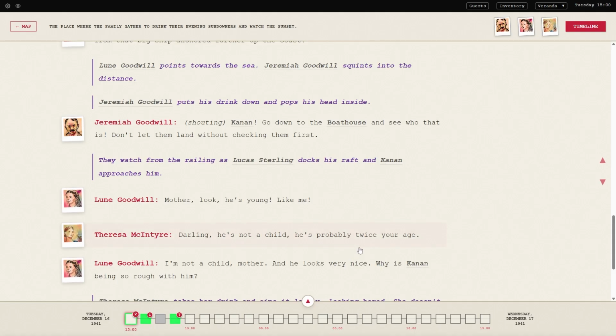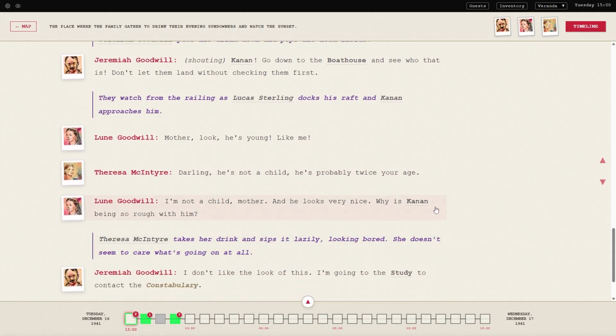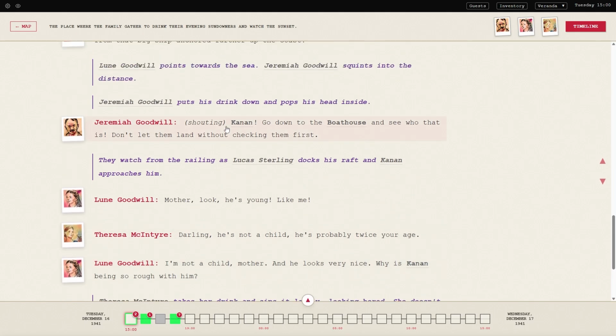Darling, he's not a child. He's probably twice your age. I'm not a child, Mother, and he looks very nice. Why is Canan being so rough with him? How do you know Canon's being so rough with him?